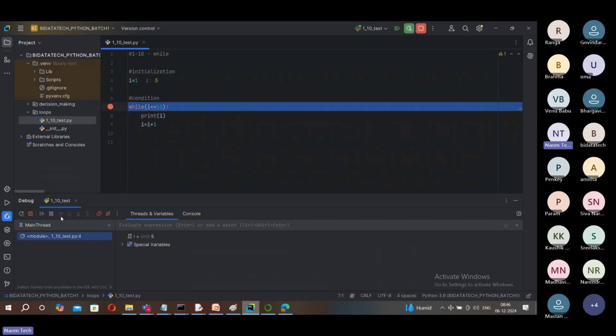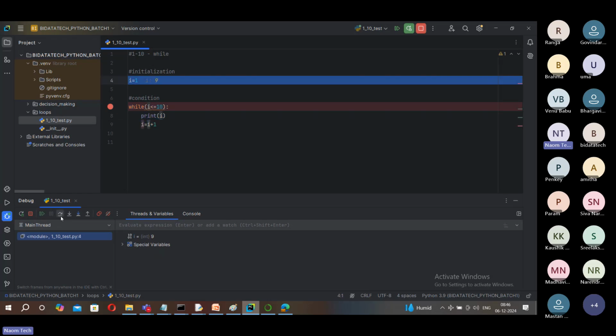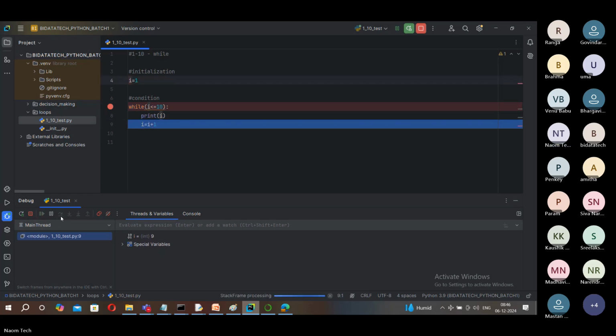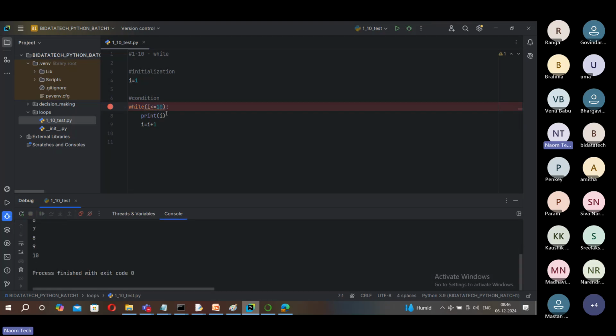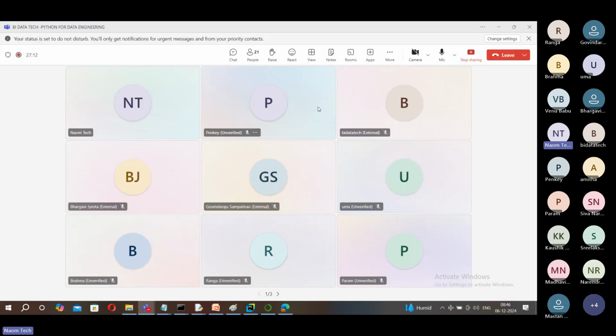You can see here, now I is 5, I is 6, I is 7, I is 8. Once I becomes 11, it stops execution. So this program is written to print numbers from 1 to 10, friends. So I hope you understood this program. I'm just sharing the code, this very small code, with you.